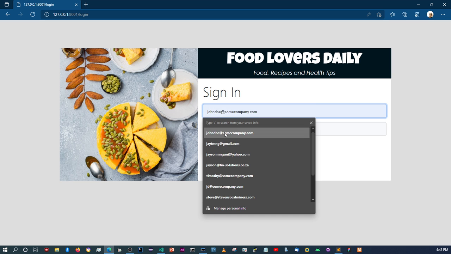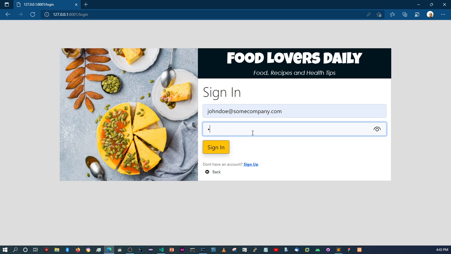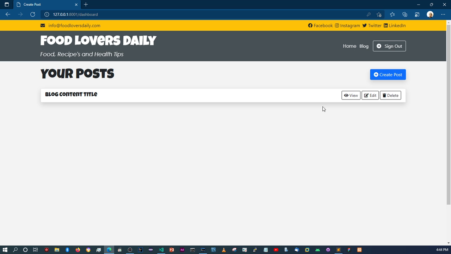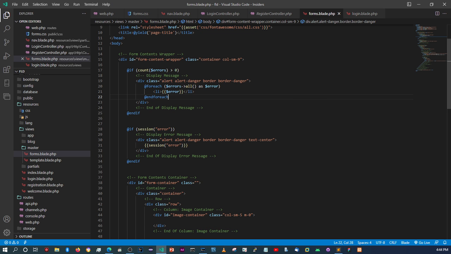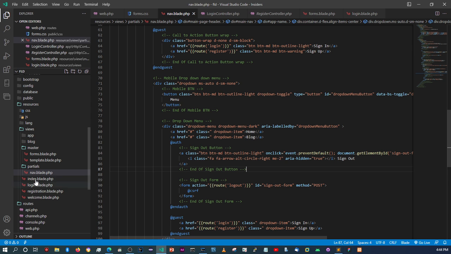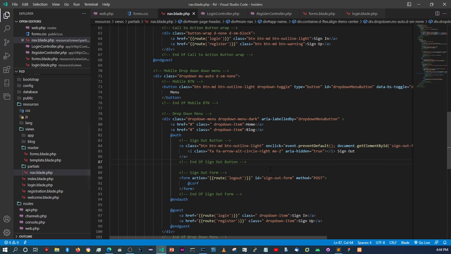All right, so now I'm going to put in the correct password for John Doe, which is password123. Let's see if we sign into the dashboard. All right, as you can see, we are now logged in, and if you check here, the sign out button is not showing. Remember, we made some changes in regards to the menu. If we make it mobile view, let's make it so that when this is in mobile view, it doesn't show. So we're going to come back to the nav.blade file, which is in partials.